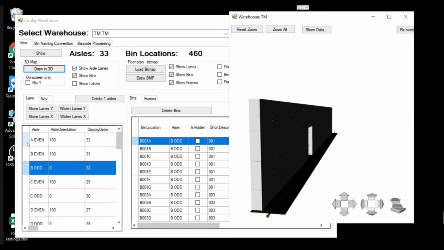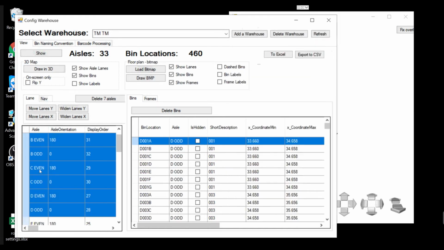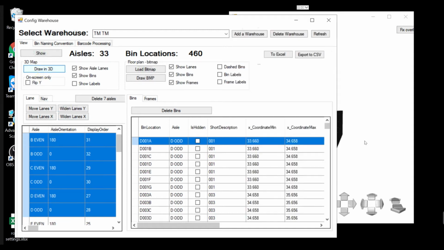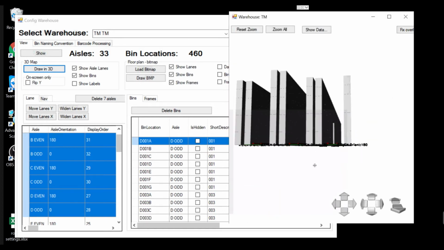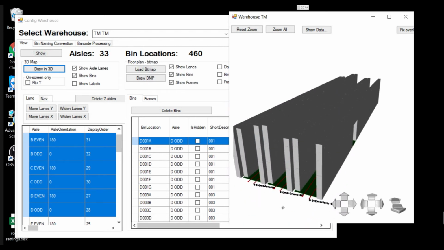So I'm going to select those aisles again, and I'm going to extend the lane so that it recognizes the aisle further out. So that would be widen lanes in the X direction. In the X direction, I want this lane to come out here. I'm just going to draw that first, so we've got a view of that. So I want those lanes to come further out, extend out on both ends.